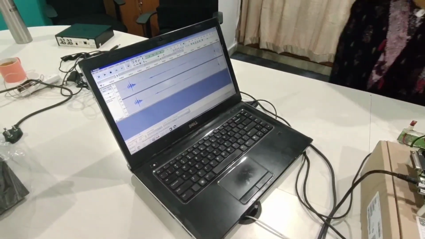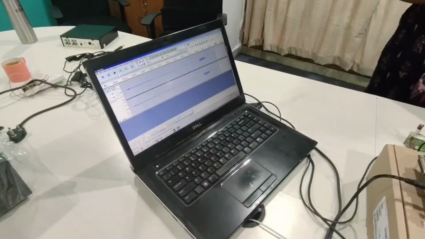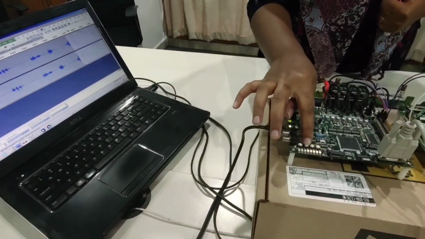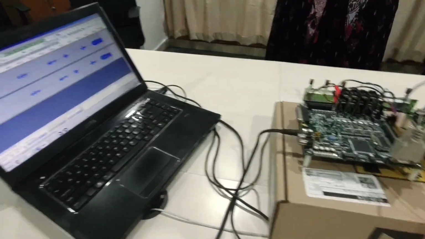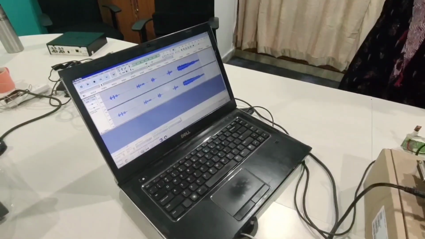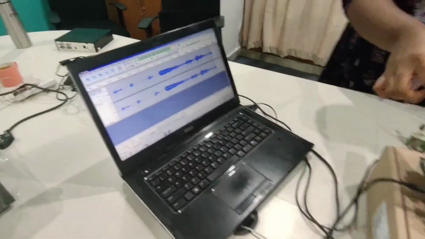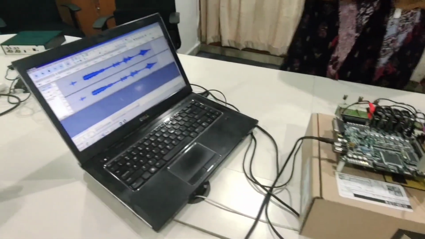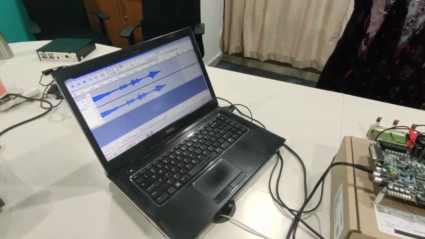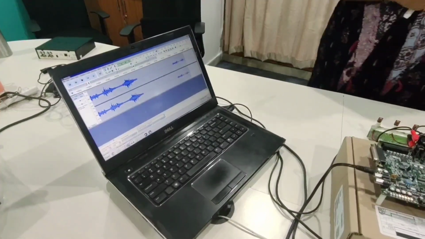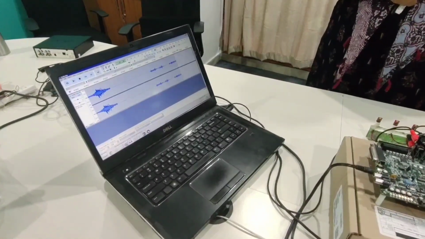So as you can see, the noise is removed. Let me disable this. So as we can see, the noise is recorded. Let me enable it again. So the noise in the off axis is totally removed. This is how the beamforming works.